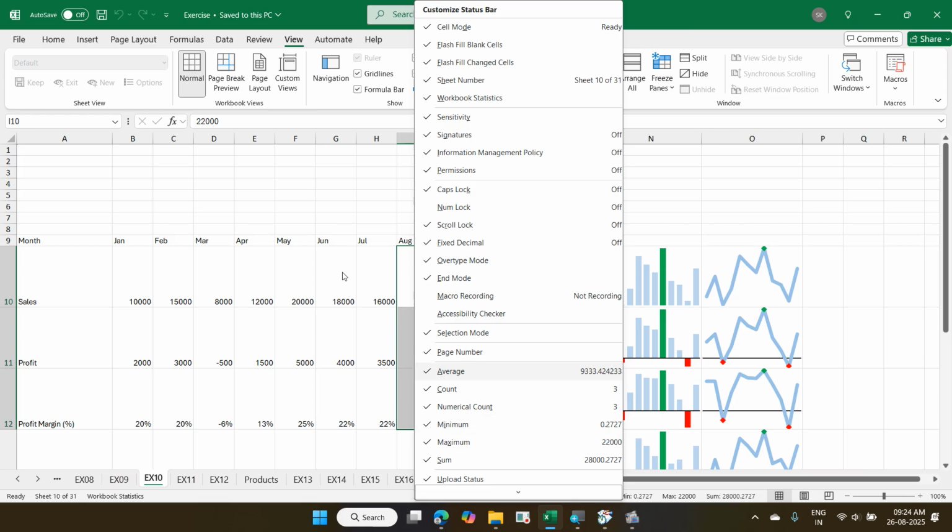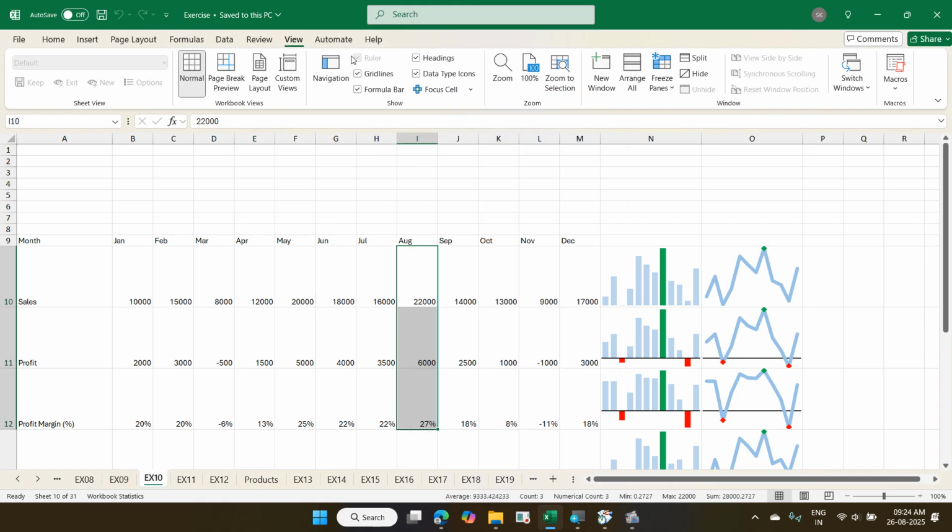What is the difference between numerical count and count? Count will count everything, whereas the numerical count will count only the numbers. Suppose I select some values, it's showing some sum. I want the sum or average in some other cell. So you can click here and go to some other cell and just paste it. So that value will get pasted here.